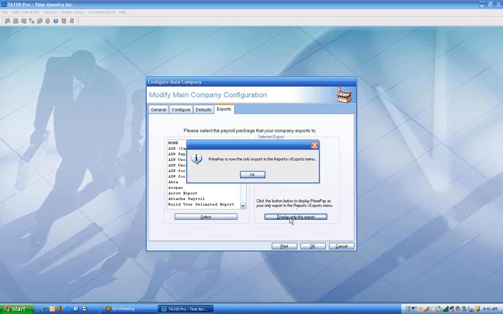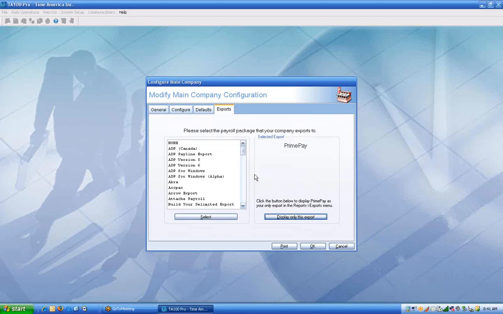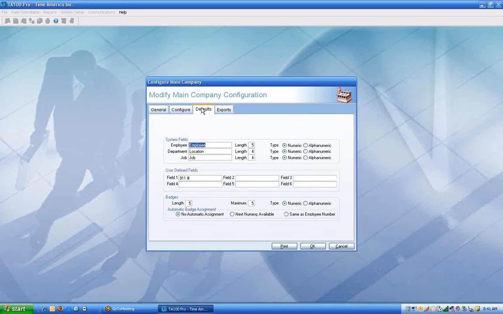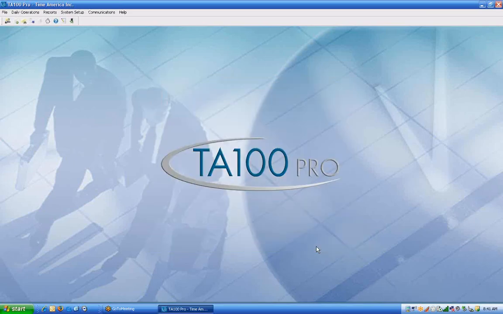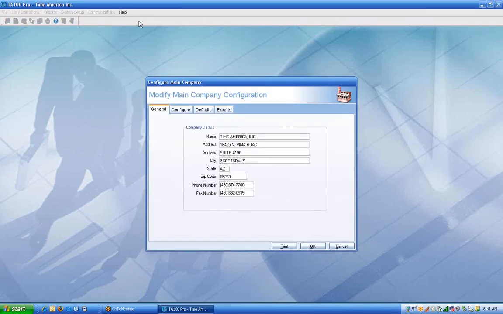So here at the bottom, I'll click Display Only this export, and it tells me that Prime Pay is now the only export in the Reports Export section. At the bottom, I'll click OK here, so that means any changes that I've made here or here or here will now all be accepted. Any questions about the main company?